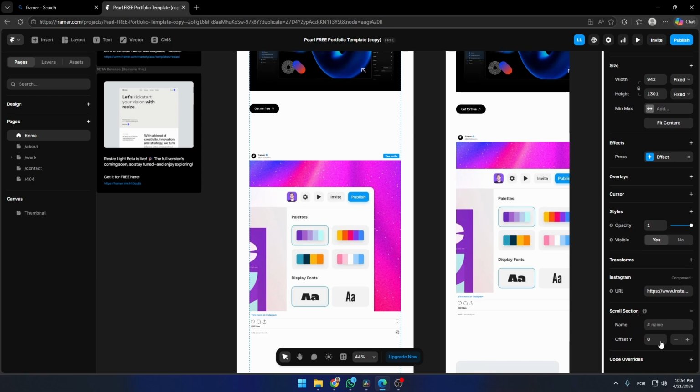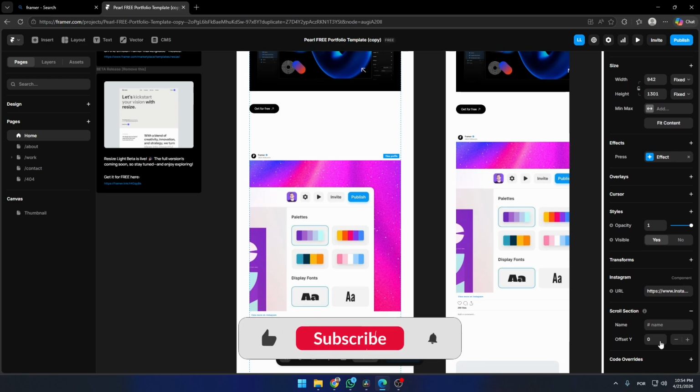And that's it. You now know how to edit on Framer with confidence, making your website look exactly the way you imagined.